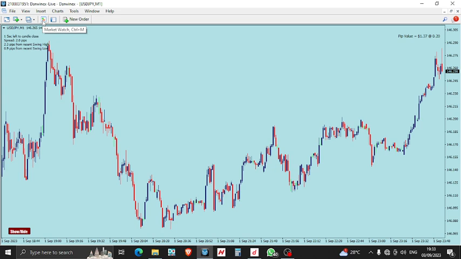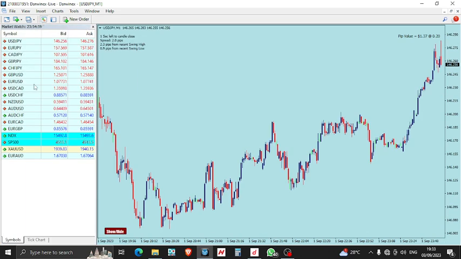The next one is Market Watch. When you click on it, you have the different currency pairs and the bid and ask prices. For example, if you want to buy, there must be a difference between the buying and the selling price. The difference is what is known as spread. We'll talk about it later. But this is Market Watch.